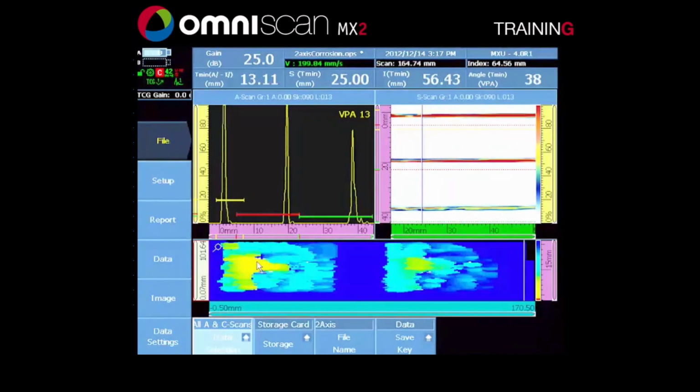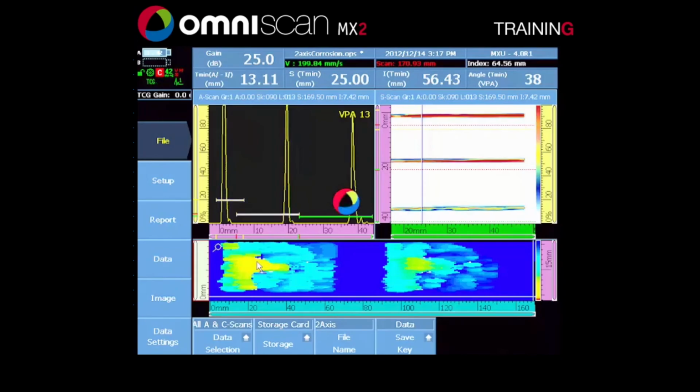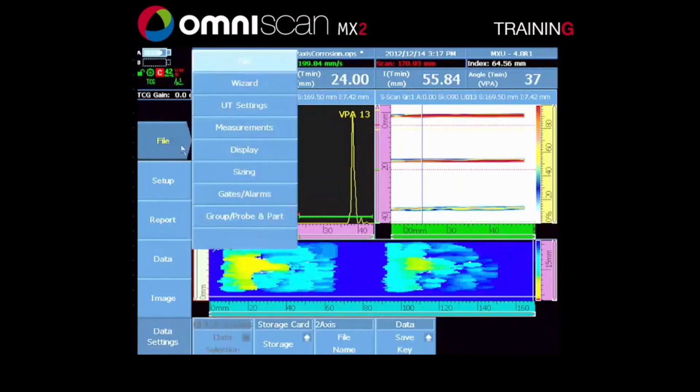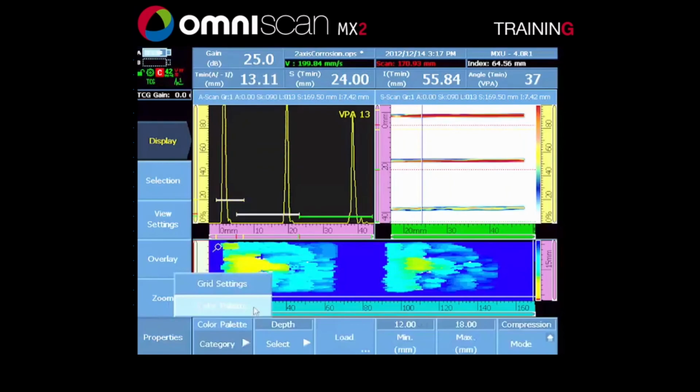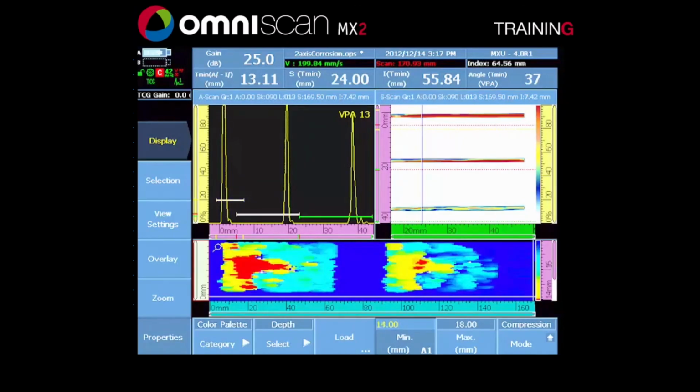Complete the last stroke and select pause on the instrument. Prior to saving the data file, under Display, Properties, Color Palette, make any changes necessary to the color palette. And select Save Data on the instrument panel.